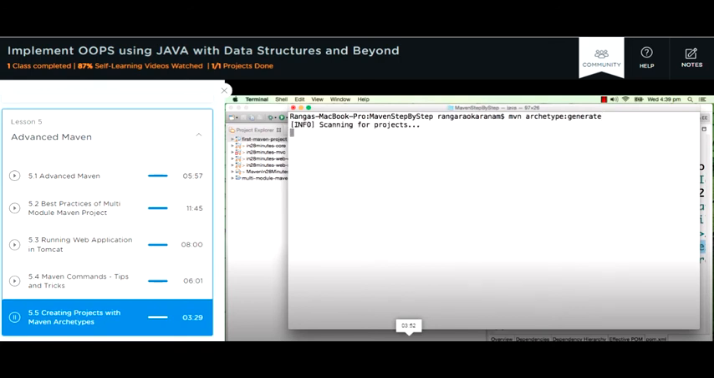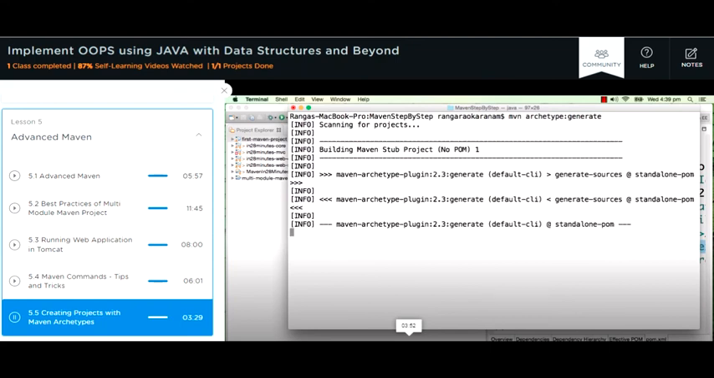You'd see that now Maven would come up with a huge list of project options. It would come up with about 1000 plus Maven project options which you can create sample projects of. It would take a while because it's about 1000 projects, so usually it takes about a minute and a half before this would come up.